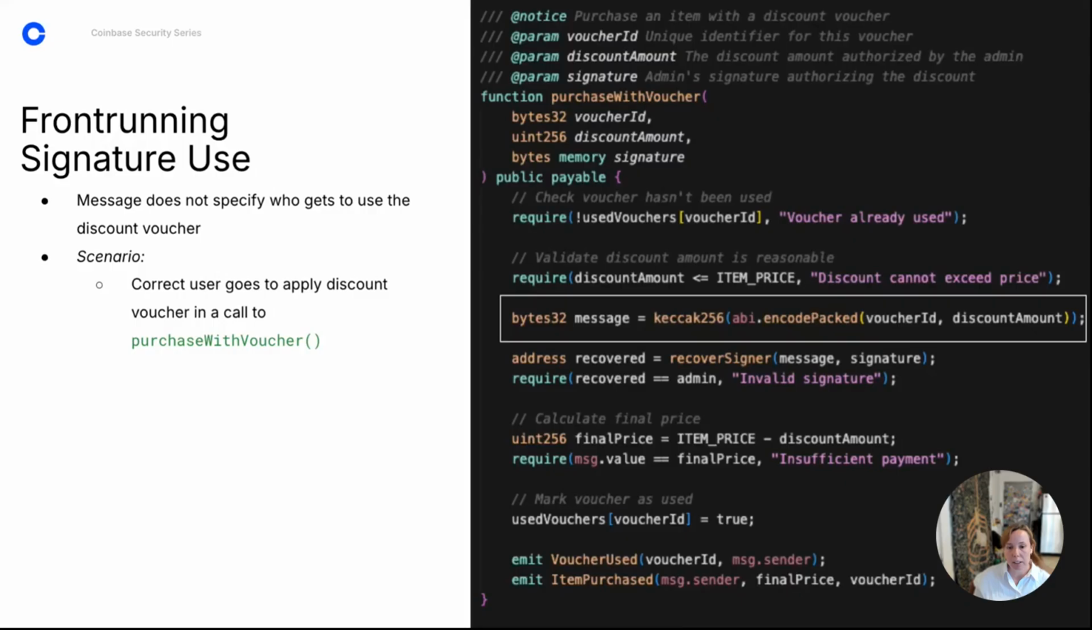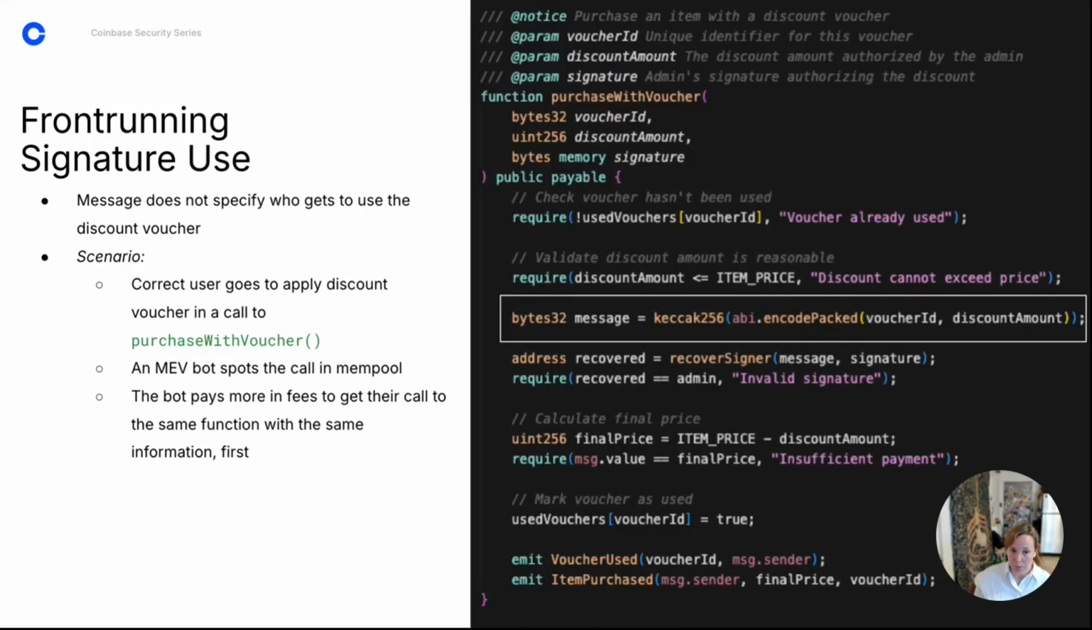And so what can happen here is that somebody can be waiting to see what's being called to purchase with voucher, spot it in the mempool, and then pay more in fees so that they can front run that call with the exact same values, and therefore they're able to consume that signature first themselves, meaning that they'll be privy to the discounted amount rather than the person who it was meant for.